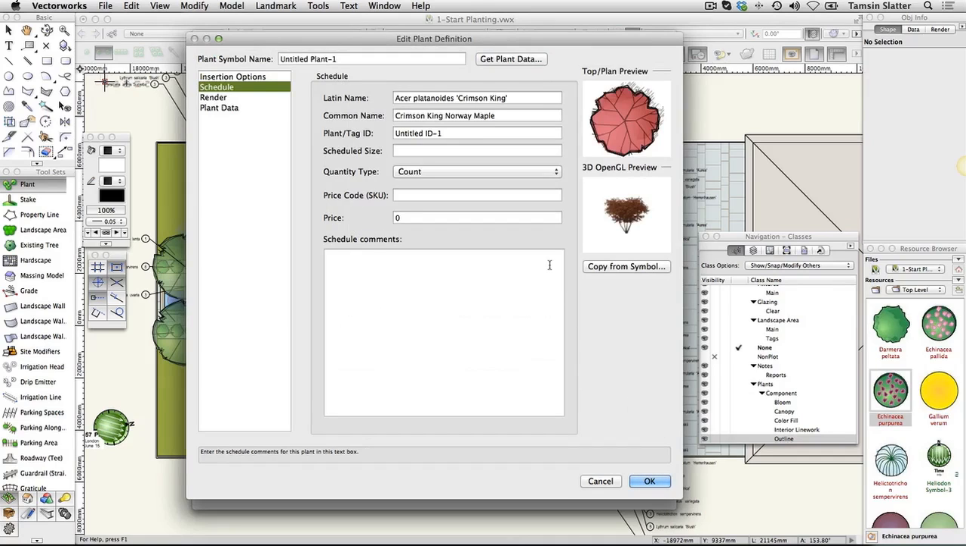You can add information here to show on your plant schedule. Only add information if you need to show it at a later date. Plant tag ID, A-CRIM. This can be any code you prefer, but it must be unique. Scheduled size, 10 litres. This can be any text to describe the proposed purchase size. Schedule comments, water well until established.